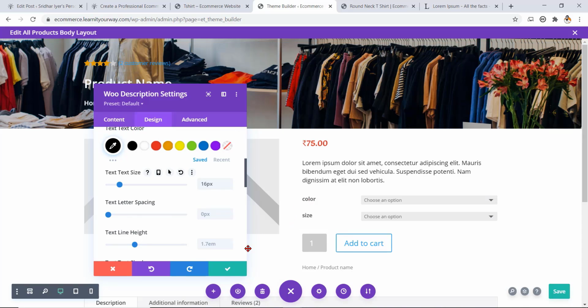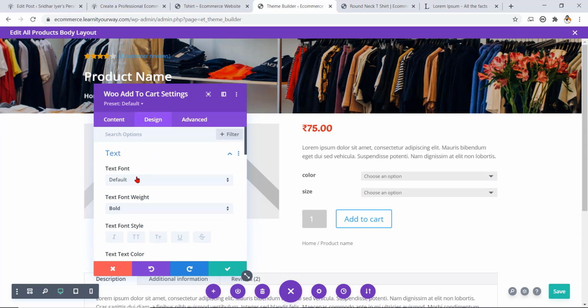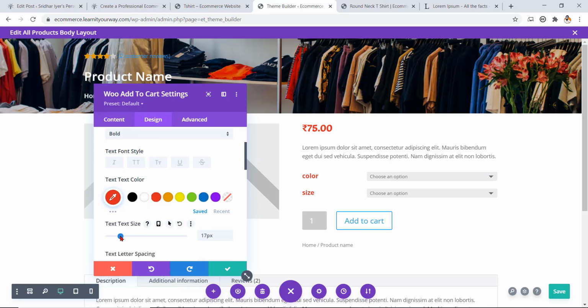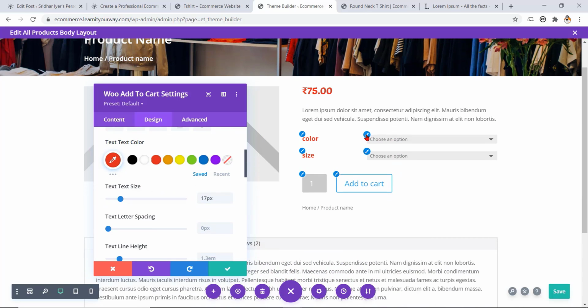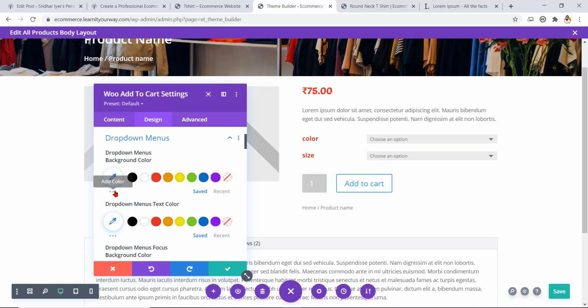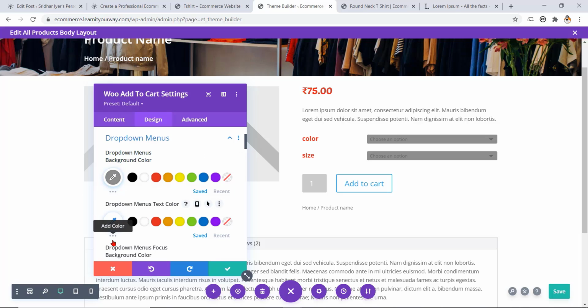Similarly, this section, the color section, go to the text option, and from here you can change the color. I'm keeping the color same. Similarly, if you wish to change the color for these drop down buttons or drop down lists, go over there and select the color you wish. I would like to keep the background a little darker, for example, something like this, and the drop down menu text to be white. This will look better.